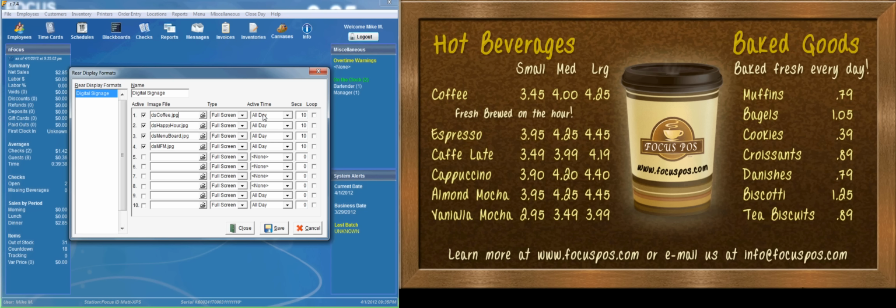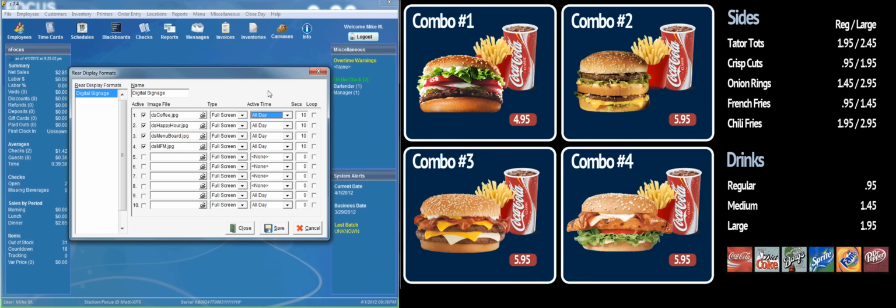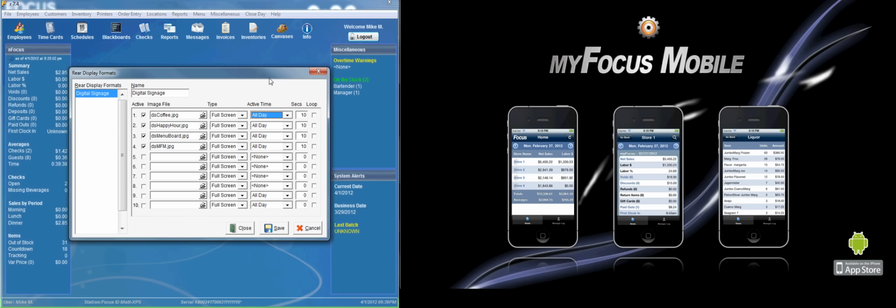You can select the active time. Right now, it's all day. That means all the images will show all day. And you can say, hey, I want this one to display only during happy hour or perhaps Wednesday. So you can really customize what your digital sign shows on which day of the week. Perhaps you have a Wednesday margarita special. You can create a digital signage just for Wednesday. So, hey, come in for our $3 margaritas.